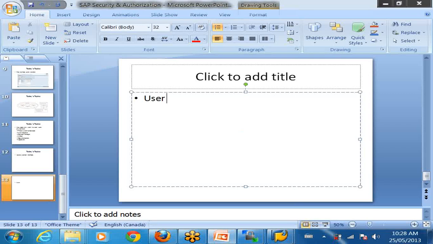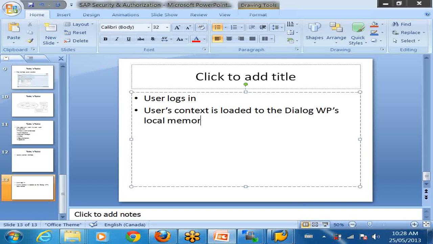So the user logs in, and the second step is the user's context is loaded to the work processes, dialog work processes, local memory. You may wonder what is a dialog work process. Okay, I will show you.